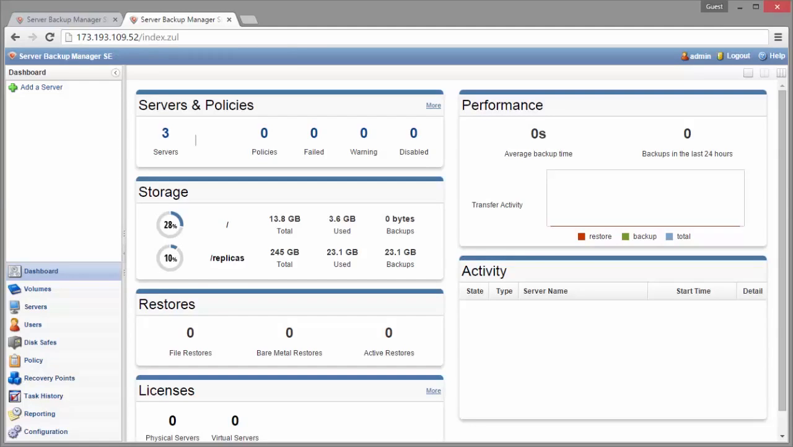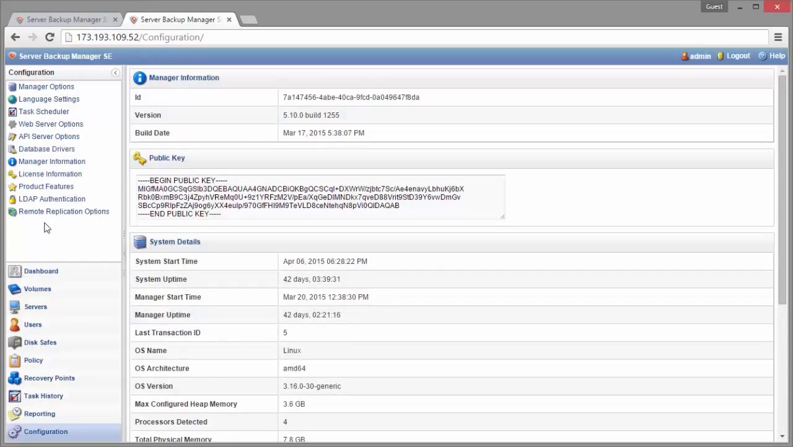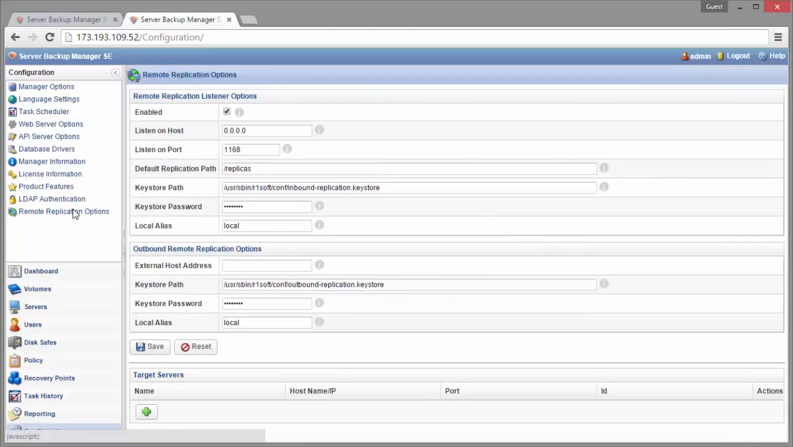So what we need to do is get our target server set up to accept some disk safe replicas. What you see here in this tab is the backup manager that I'm going to use to store my disk safe replicas. So to get that set up, we need to go to the configuration and we're going to go to remote replication options. Now we need to get this ready to accept the replicas from our backup manager, so we need to make sure that this is enabled up here at the top.